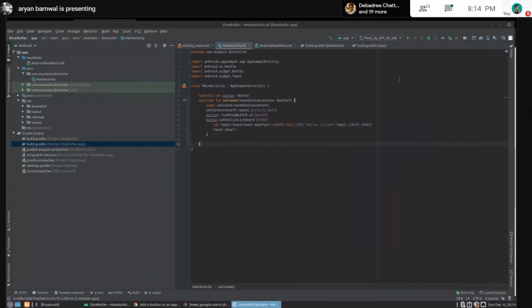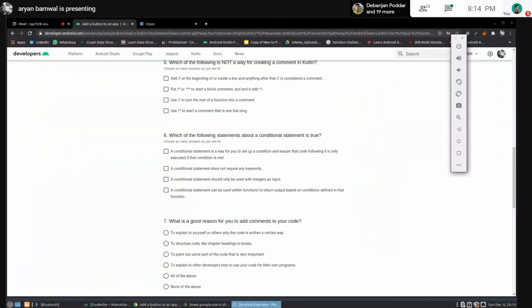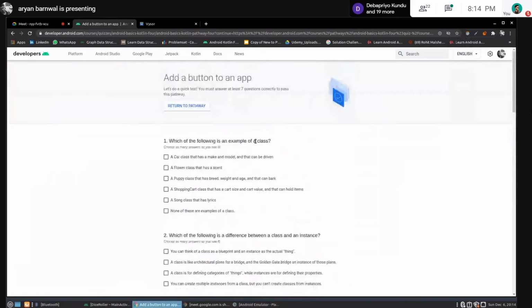The emulator is not working for some reason. Okay, so here is this quiz. Number one: which of the following is an example of a class? A car class that has a make and model that can be driven. Yeah, a car class can have two variables, a variable of make and a variable of model, and it can be driven, driven as in a function. I will just open the Kotlin playground to show this.